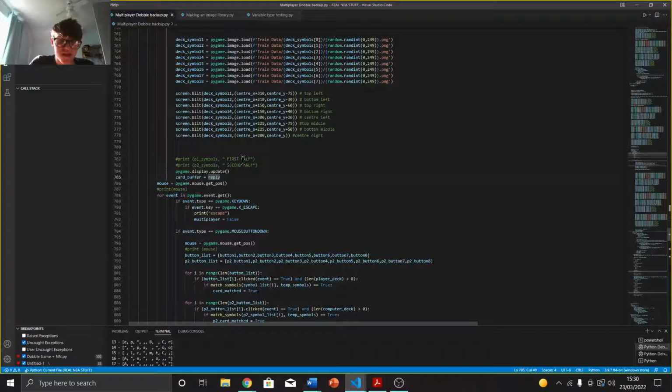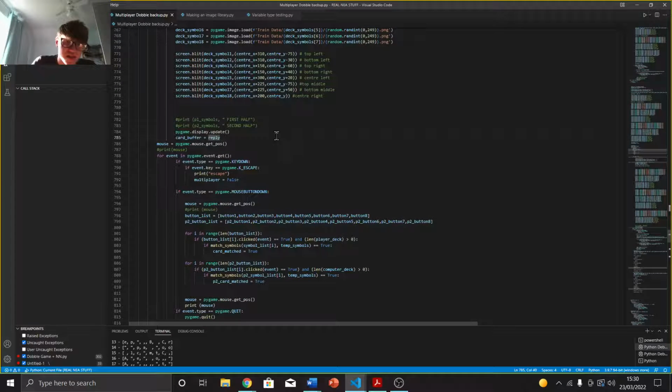Right. Now this is to do with the matching again. So here we go. Same as before really, but this time it's a bit different in the fact that there's 2 players. So both players can match symbols on their respective cards. Player 1 can match them, player 2 can match them.